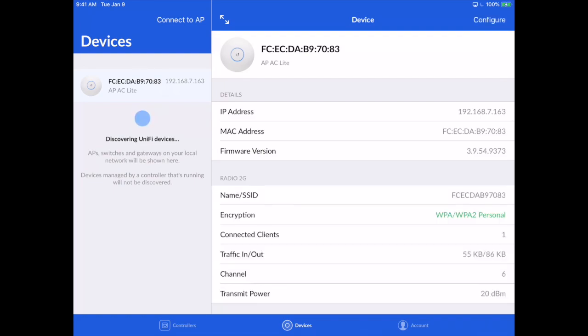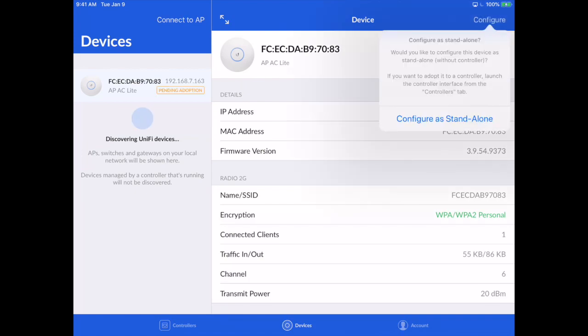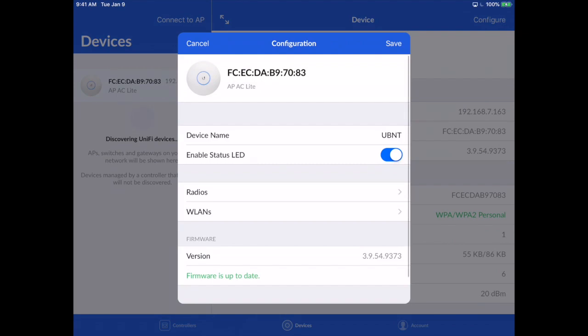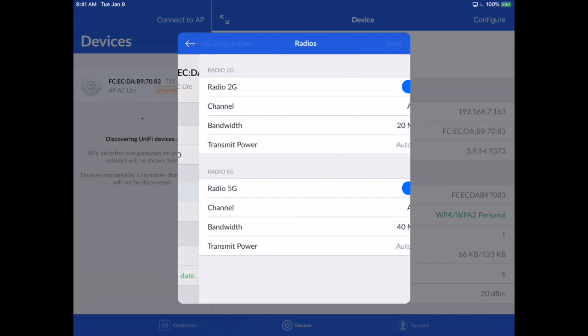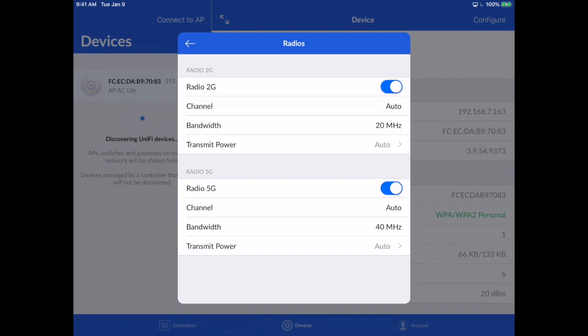It says loading status. Now I can go up here to the upper right and say configure, and you'll see it says configure as standalone. I'll hit that button. You can give the device a name, and you can enable the status LED. If this was in your bedroom, you may want to turn that off. Then you can go to radios, and you can turn the 2 gigahertz and 5 gigahertz radios on and off. You can change the channel, the bandwidth and the power. I'm going to leave this at default.